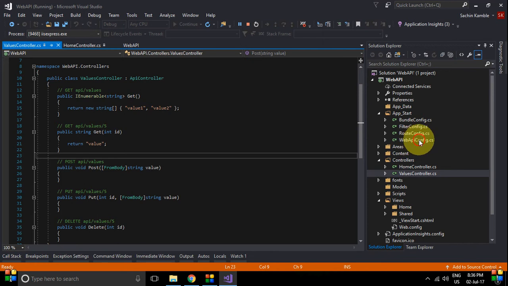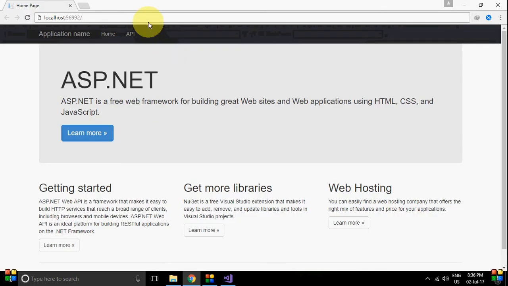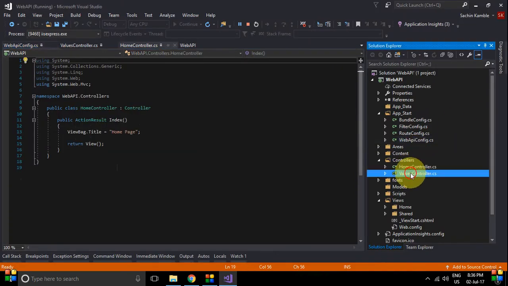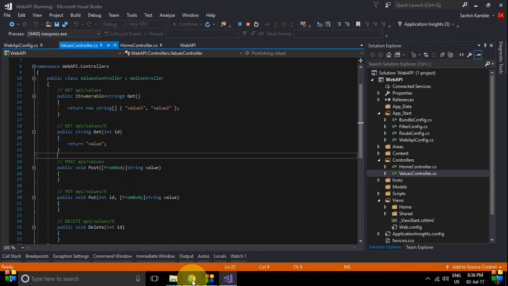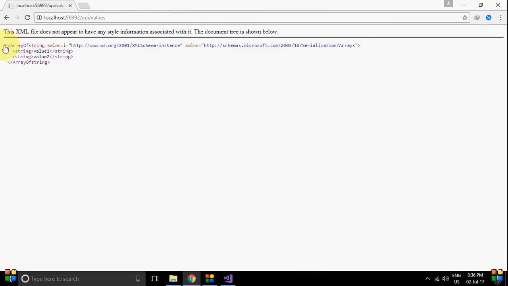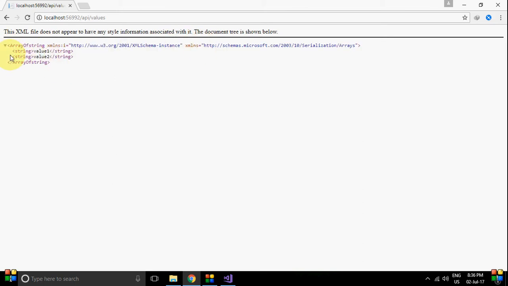So go to the web API config and you can see here route template. So it's API, then controller name, then ID, and ID is optional. Okay, so we have to call in this way. So type API, then controller name. So you can see there are two controllers, home controller and values controller. So type values and enter. So we receive the response in the XML format. So we can see here two values, value 1, value 2.